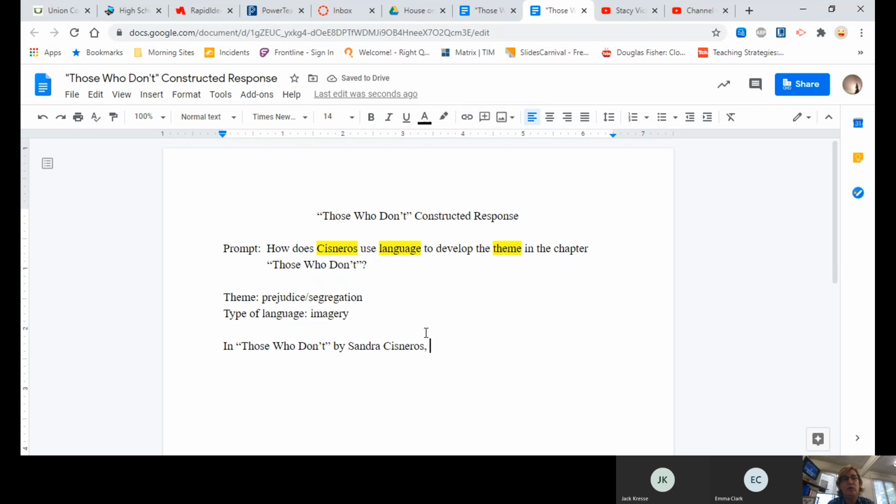So in your formula for your constructed responses, start your paragraphs this way: in whatever the name of the text is, by whoever the author is. Now, sometimes they have some really old pieces and it'll say anonymous, so you can just put the name of the text, but they'll always give you the name of the text. So in Those Who Don't by Sandra Cisneros, now we go to, I'm sitting here pointing at my screen as if you guys can see me, we have our three highlighted areas. We have Cisneros, we've got that. We need to somehow discuss language and theme. So what do I need to type next?